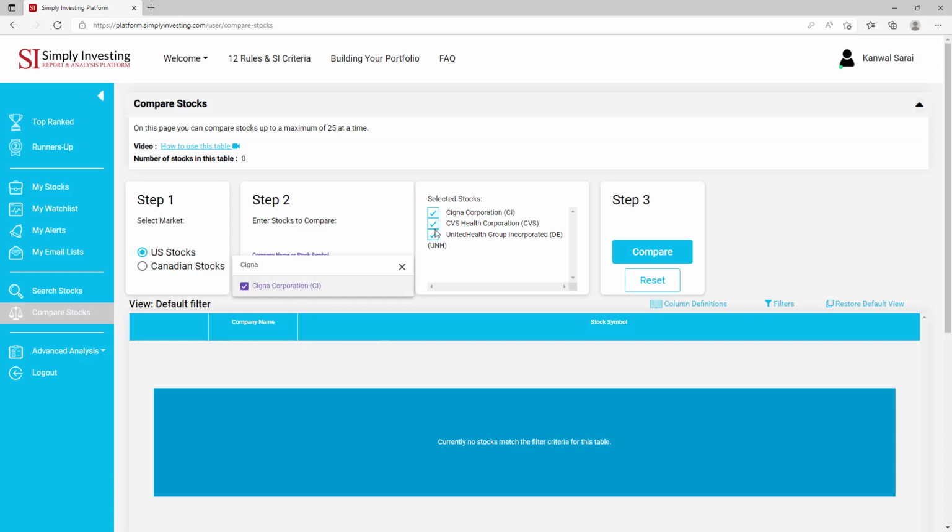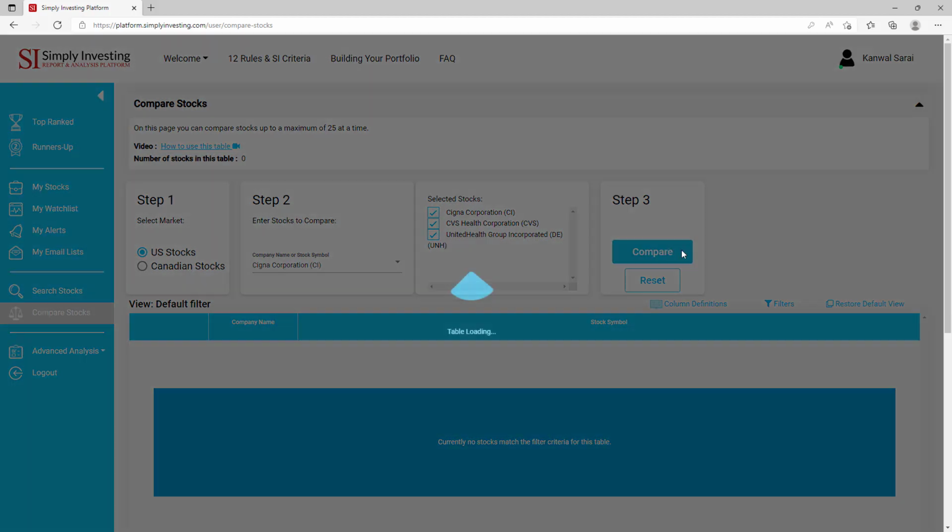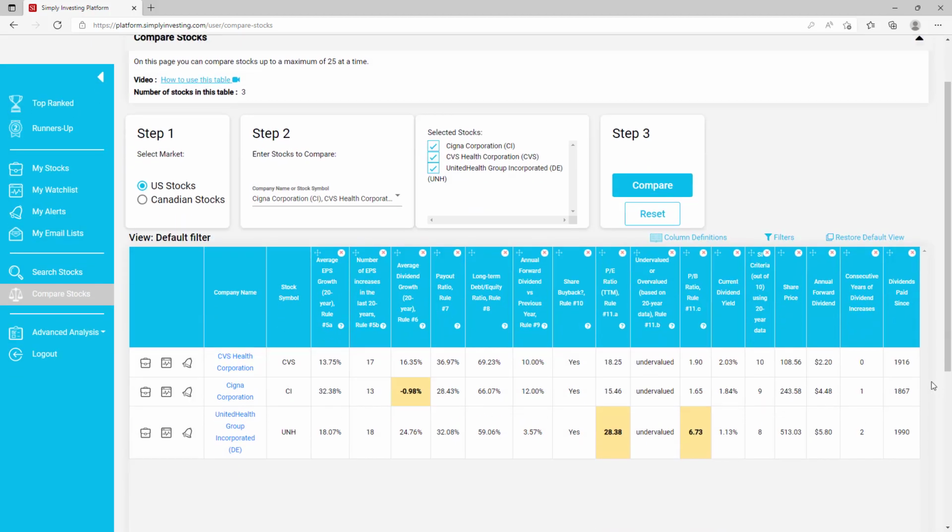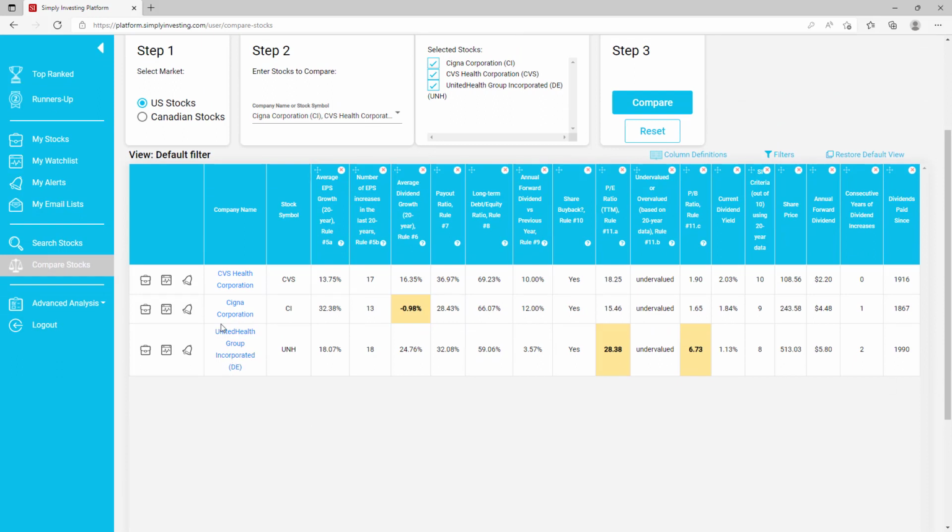And then we're going to search for Cigna. Okay, so all three companies are selected. I'm going to go ahead in step 3, click on Compare. So here you can compare companies side by side with all of the information. And as you know, the 10 SI criteria, which is rule number 5A to 11C, are all listed here. You can see the rule definition for each of the rules.